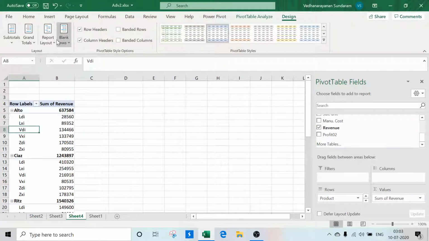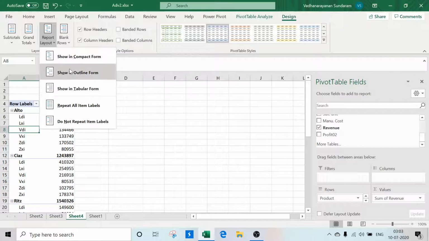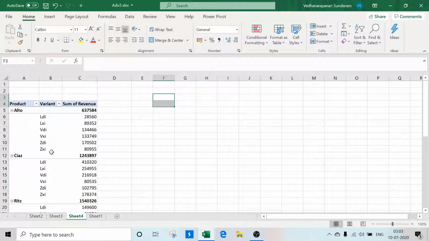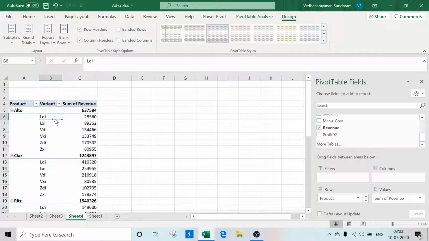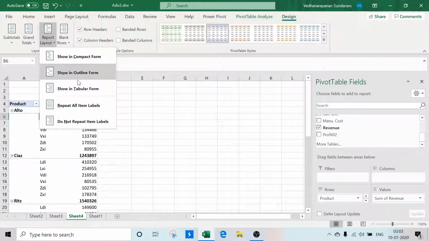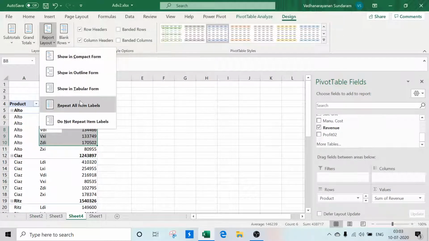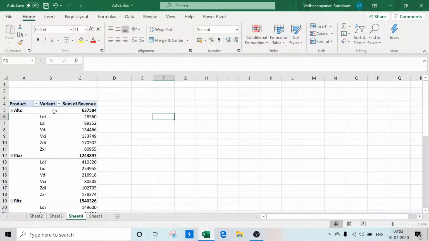So what we can do is we can go to report layout and click on show in outline form. This one will create a separate column for the subcategory, in our case the variants. Now if you want to copy, you can easily copy and have a bifurcation automatically. Now if you want Alto here as well, go to here and then repeat all. So this one will have the main category and the subcategory for each and every row. So go here, do not repeat, then it will take off.